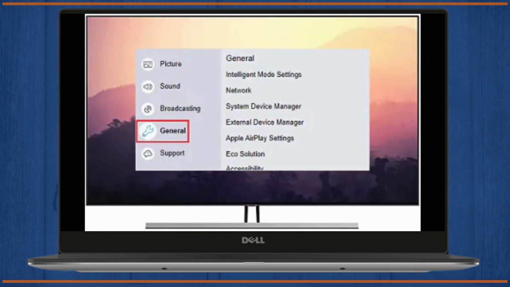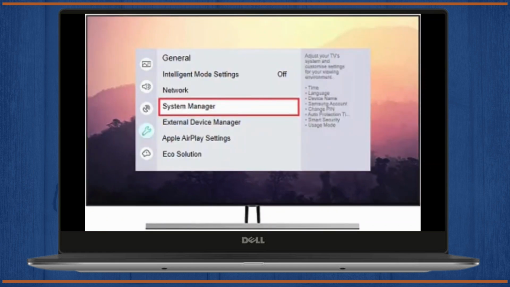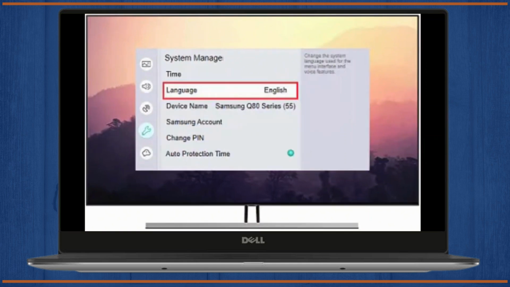In the settings menu, scroll down and select general. This is where you'll find various system settings for your TV. Now under general, simply go to system manager. Here you can find an option that says language.